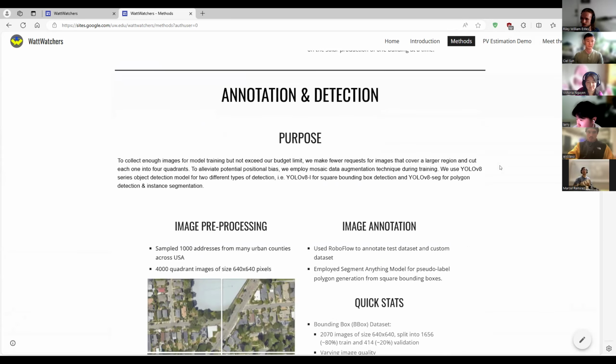All right, moving on to annotation and detection. Hi, my name is Victoria. I'll talk about annotation a little bit.